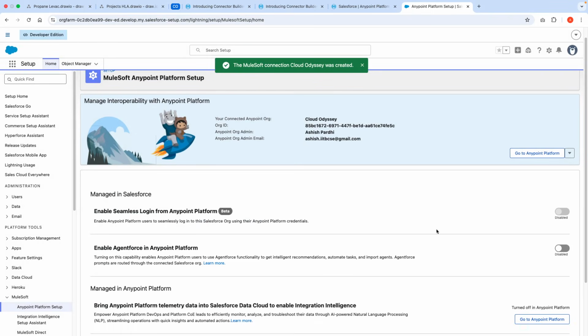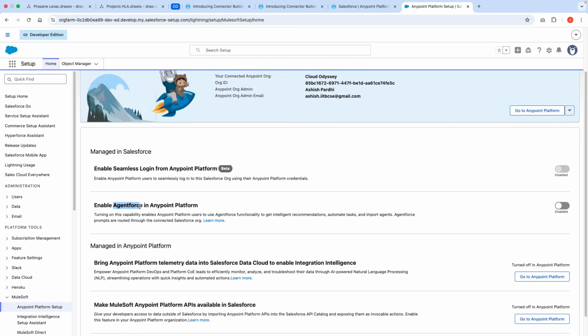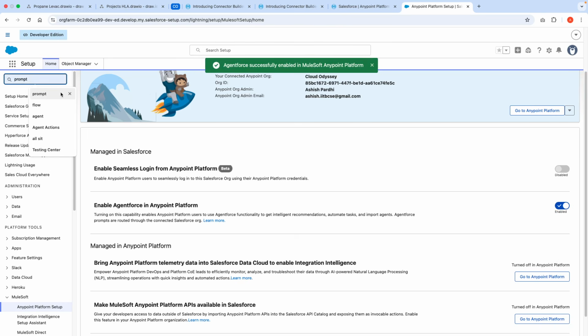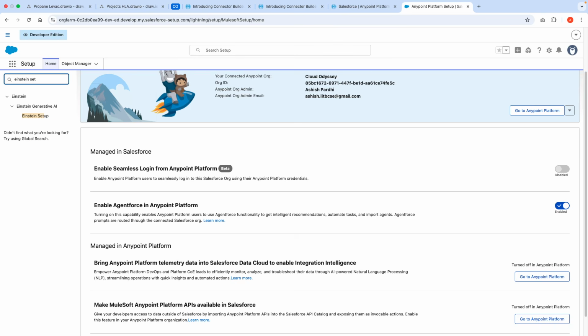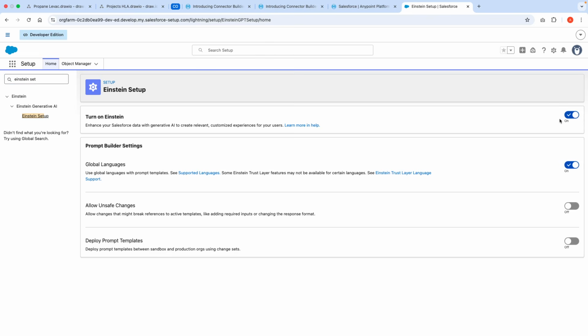We'll go ahead here and enable Agentforce. Done. And we'll check one more thing. Go to Setup and in Quick Find, search for Einstein Setup. Nowadays it comes enabled by default, but we are making sure that it's enabled, and we'll enable the Prompt Builder setting. Go ahead and enable this one.